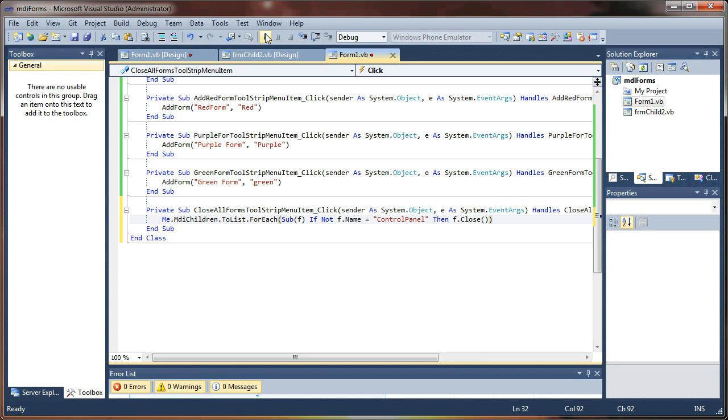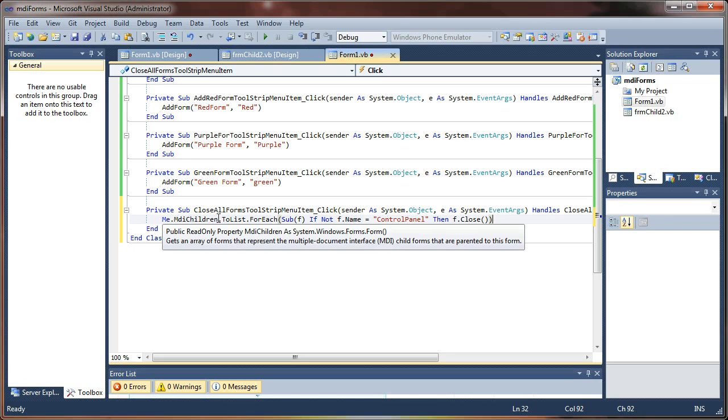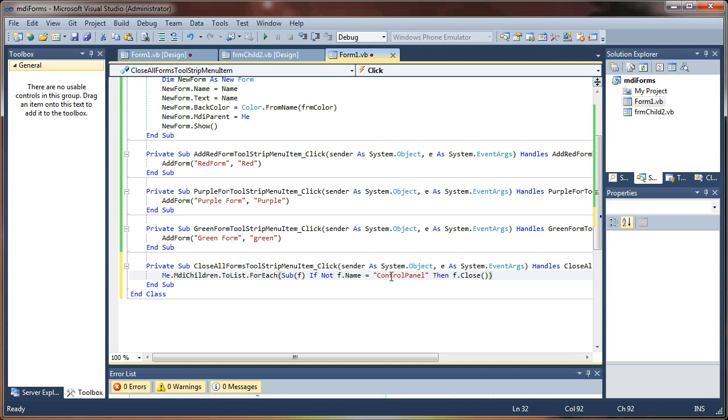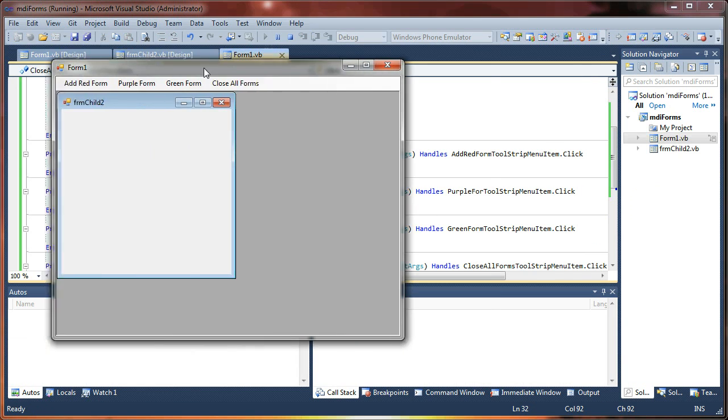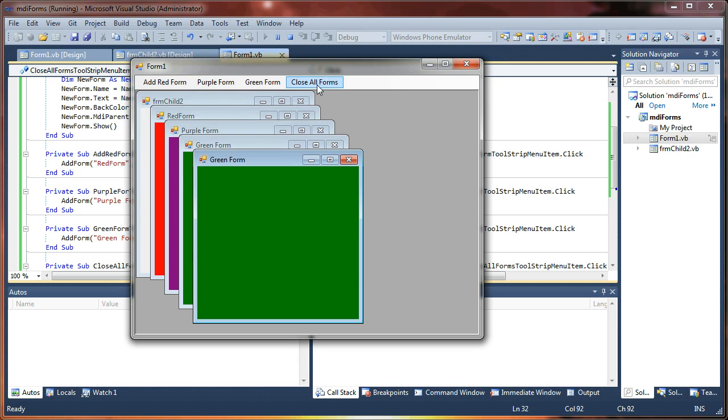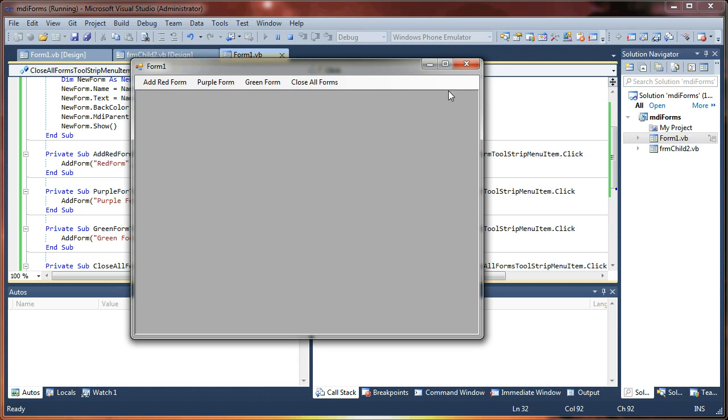So let's test this out. For every form that is found in the MDI children container on my main form, if its name property that we specify up here is not control panel, then close that form. Red form, purple form, green form. Close them all. Boom, they're gone. Sweet. Okay, so that's neat.